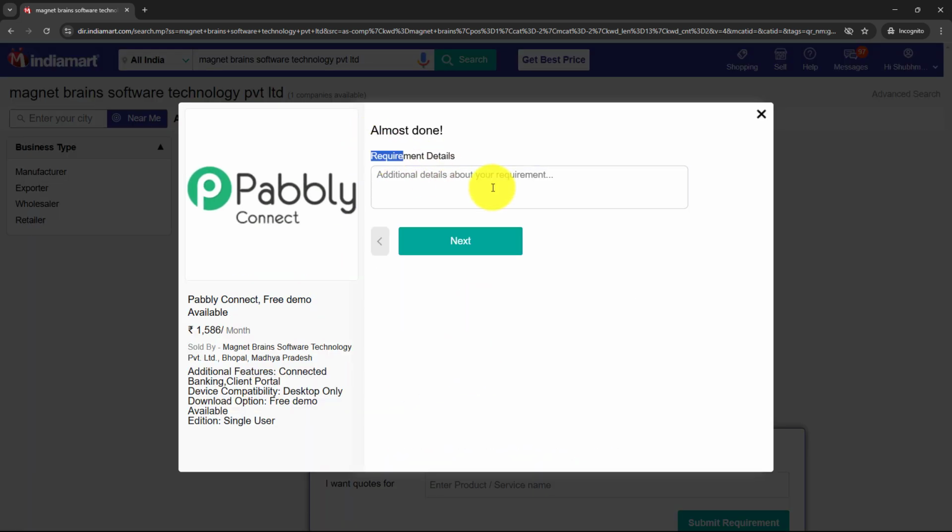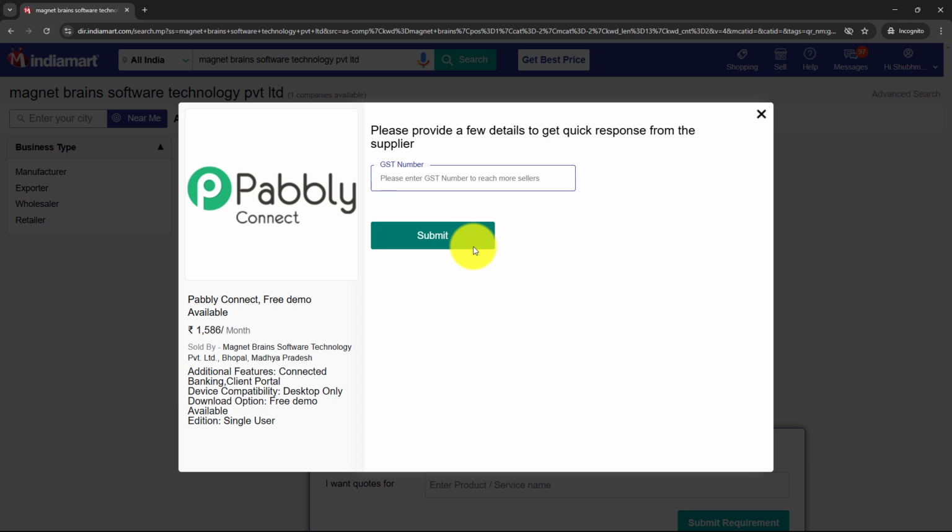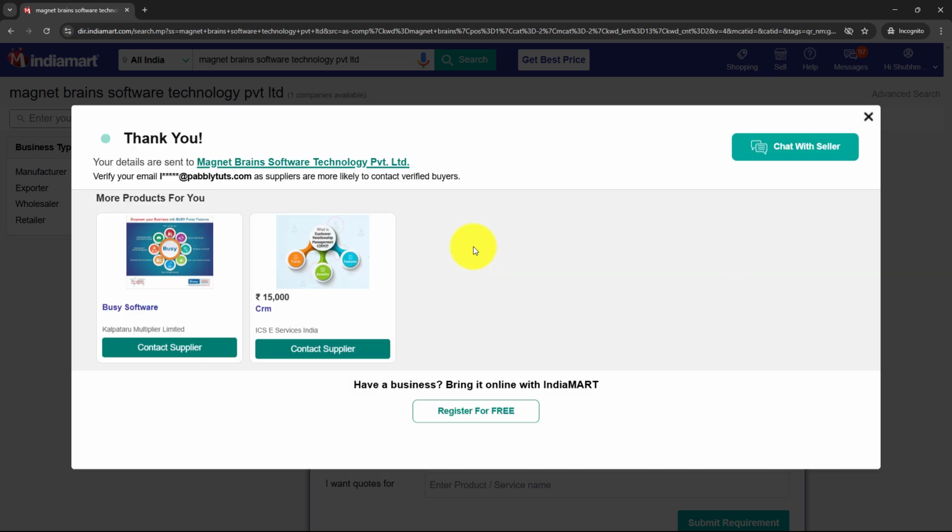Now in this box, I need to add my query. So let's say my query is, hello, I'm interested in purchasing vitamins and mineral supplements. I need a 1-month supply for general health. Please share the available pricing and options. Waiting for your reply. Thanks. This is my query. And now I'm going to click on this next. And as this is not a required field, I'm going to click on this submit.